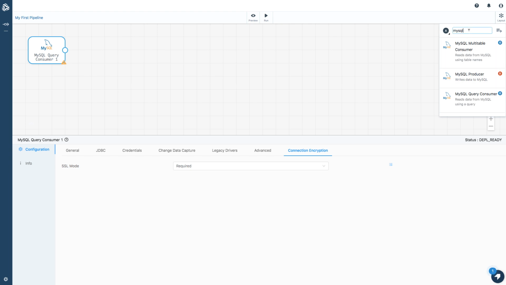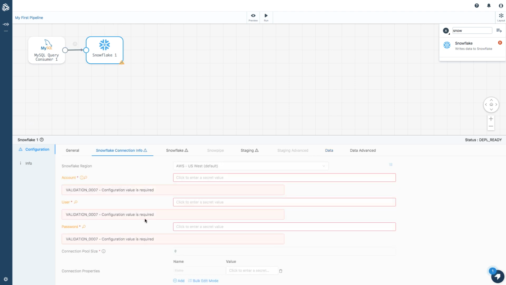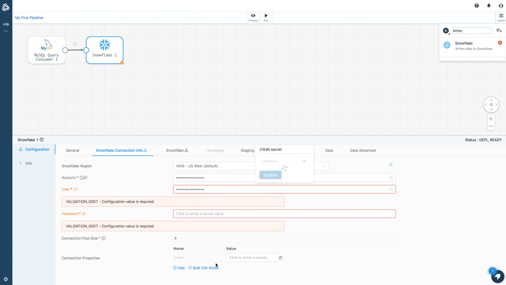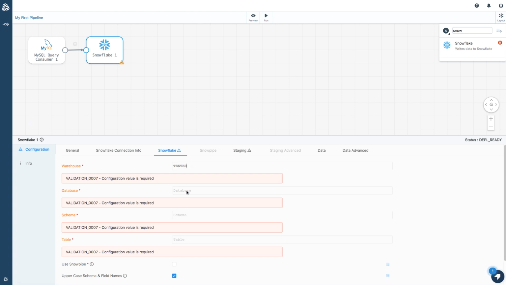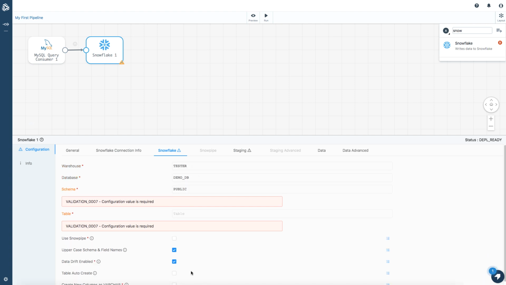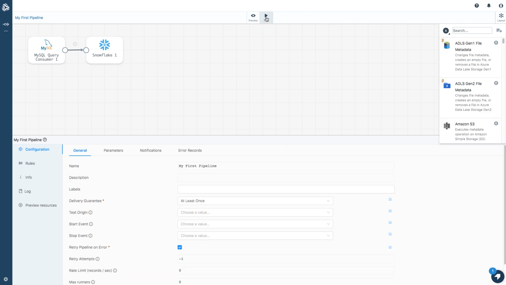That done, I'll use the Snowflake destination to write data to the cloud data warehouse. So I need a similar amount of configuration here. And now I'm ready to run the pipeline.